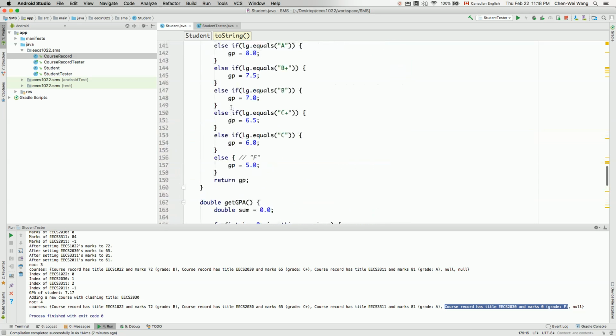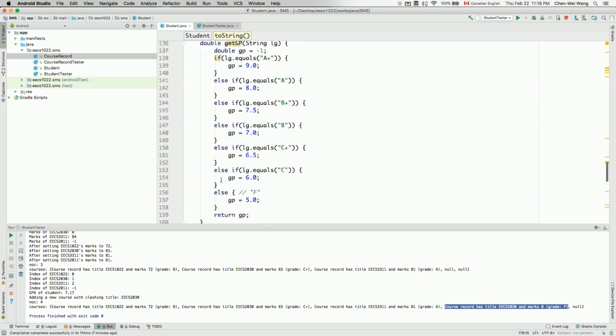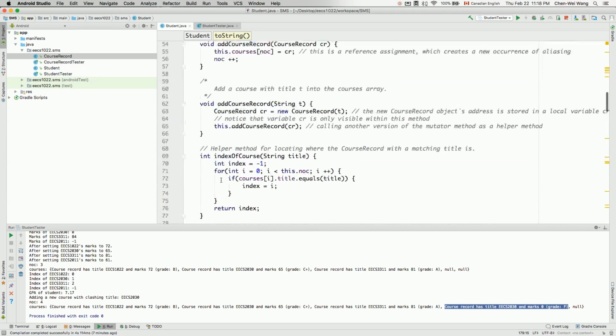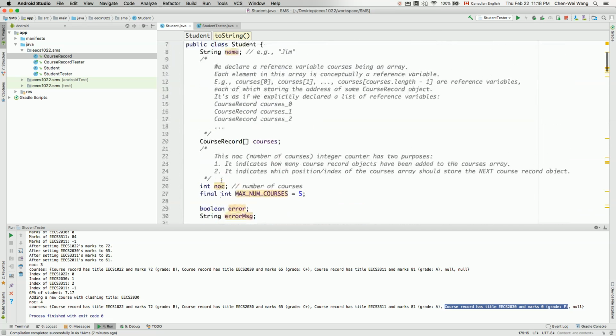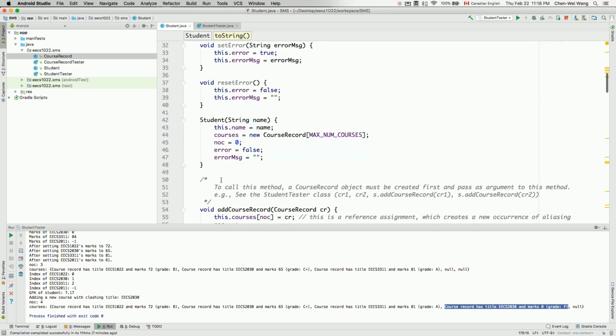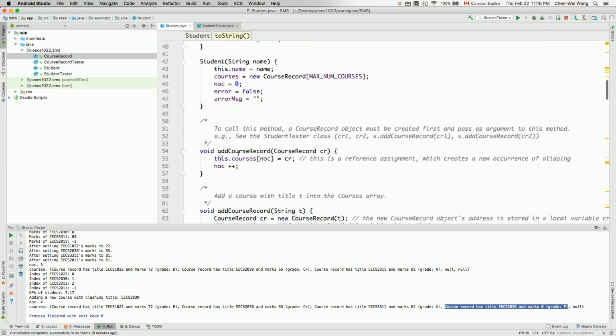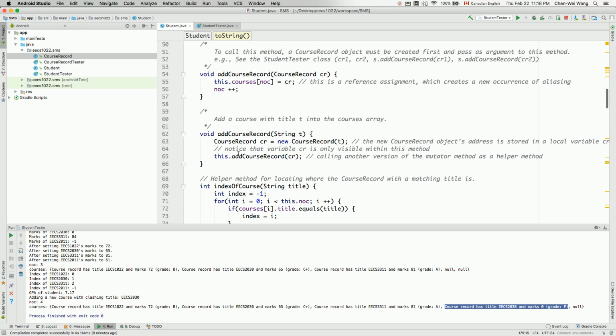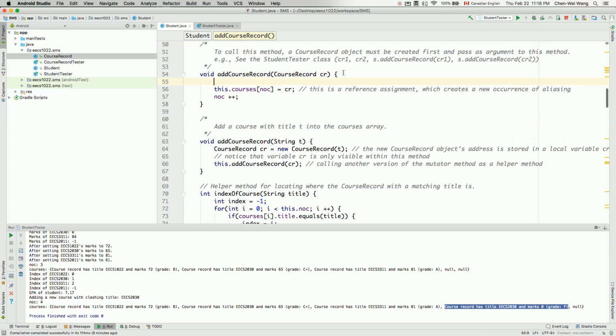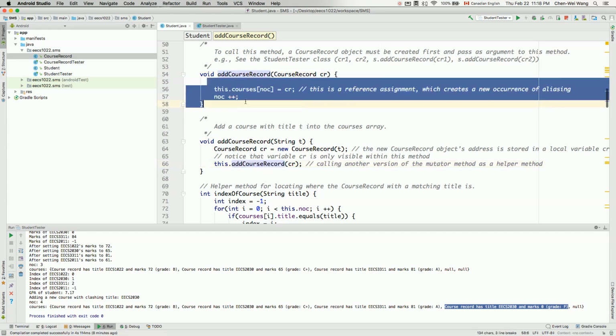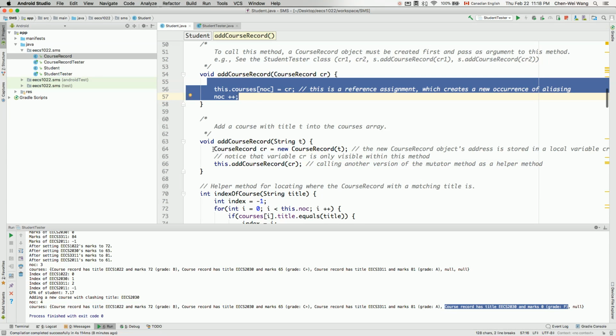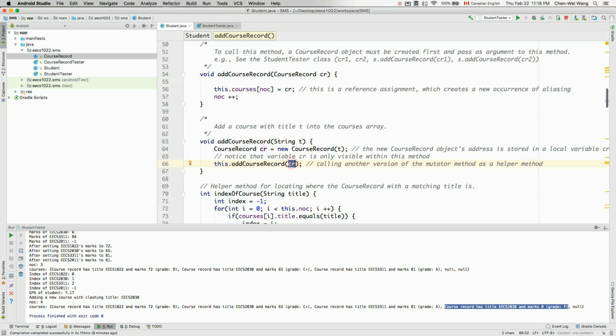Okay, that's another thing we want to fix. And now, how do we use the set and reset error mutator methods? I will recap in a moment. So now I can go to add course record over here. You can see that the first version of add course record will be called by the second version anyway, so we only have to fix this one here. The change will be reflected on the other one no matter what.